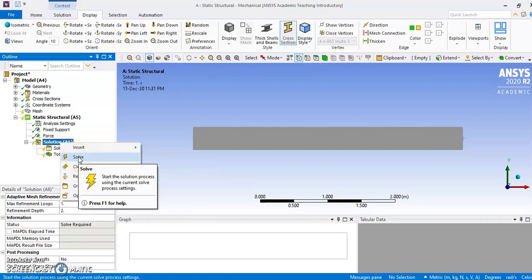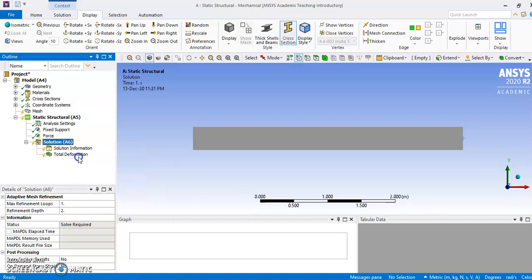Okay, so I'm solving the problem of a cantilever beam whose one end is fixed, whose other end has been subjected to a point load of 6 kilonewton, whose span is 4 meter, and having a cross section of 0.35 meter into 0.35 meter. So I'll be clicking on the solve option from the solution. It takes some time for solving the problem.